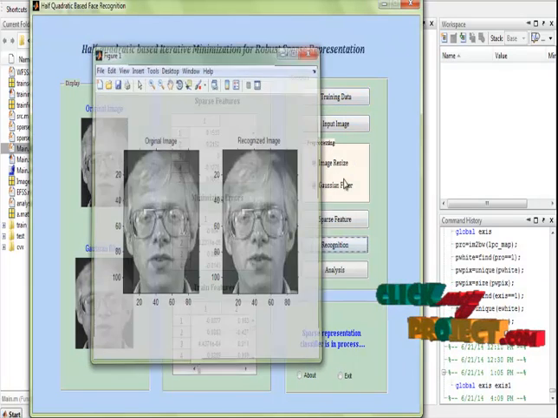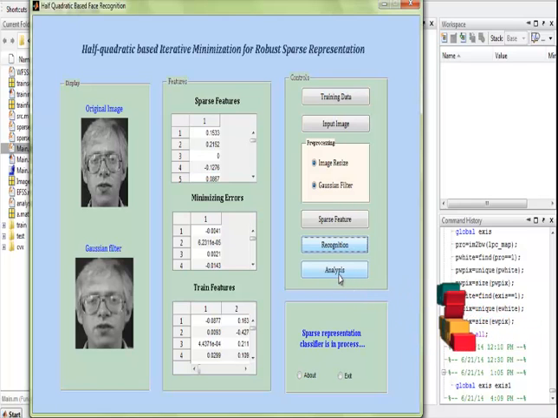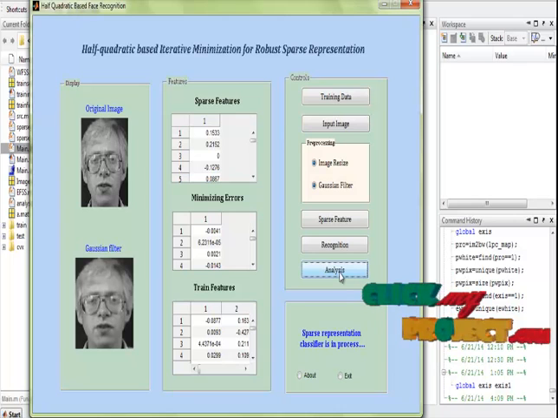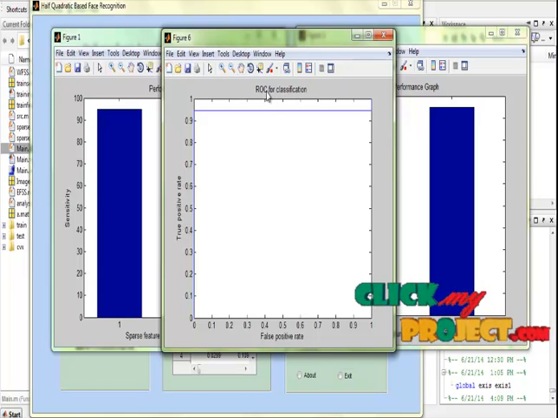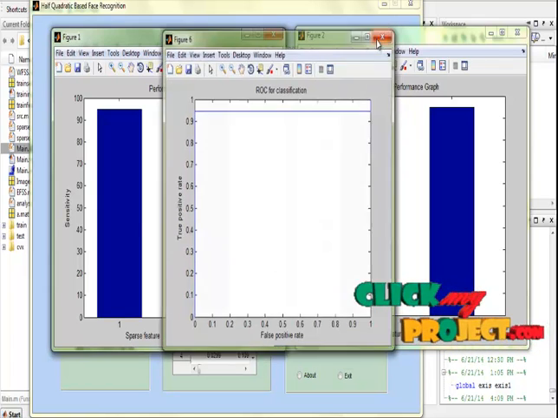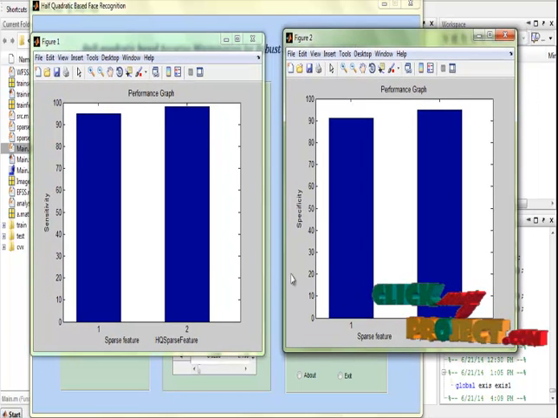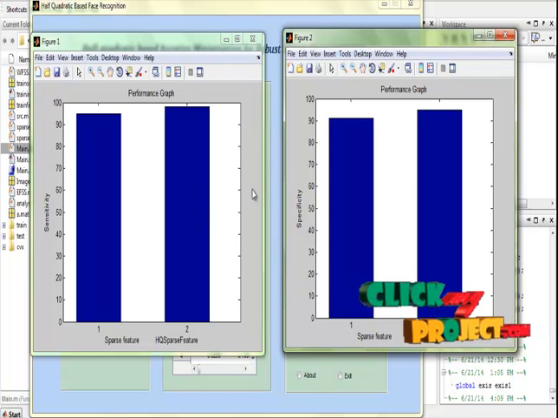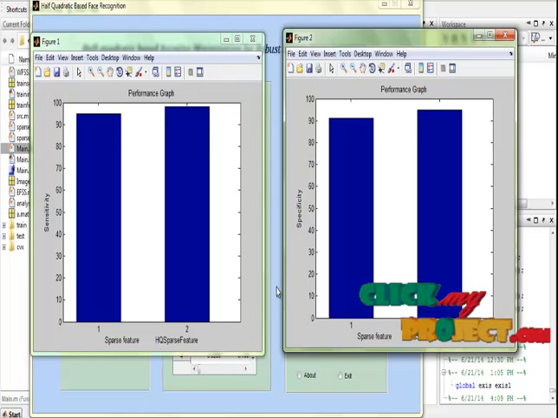Now we perform the analysis of the process. Here we are comparing the existing and the proposed method in order to find the analysis. To measure the performance, we have drawn the ROC curve for the classification process. Here it is a plot of false positive rate and true positive rate. After that, we have compared the sensitivity and specificity of the existing and the proposed system. These are the graphs for that.